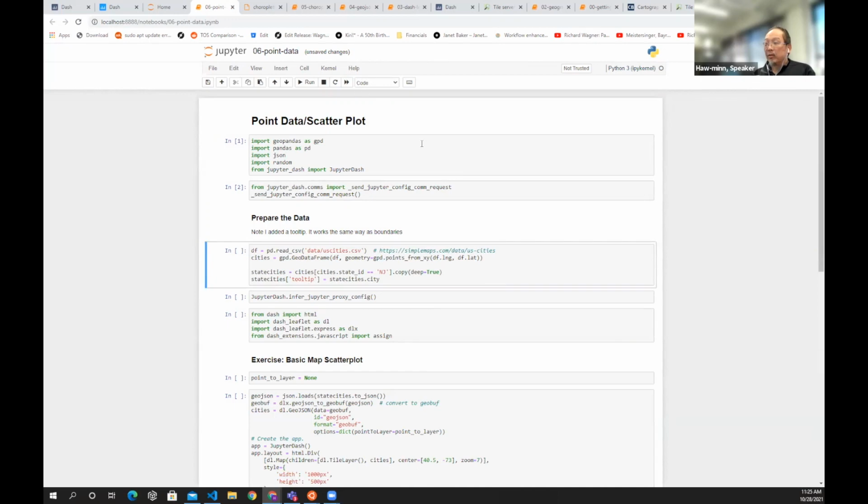Okay, so for this one, I'm going to read that US cities. And the comment here is, I believe that was in their terms of use, which is that you just simply have to state the origin of the data. Again, this all goes back to attributions.